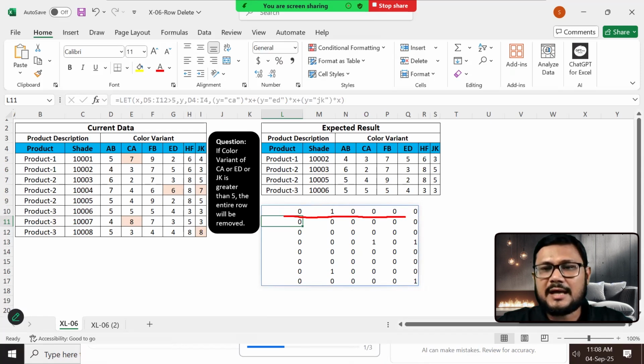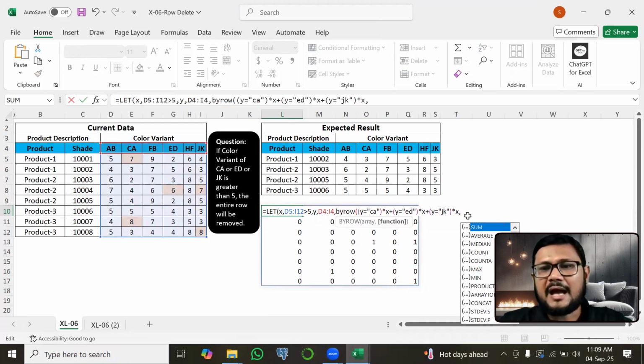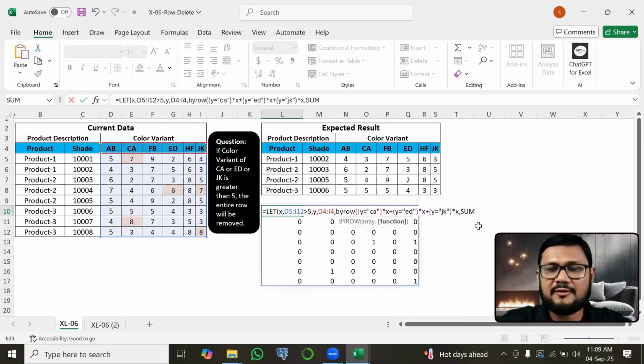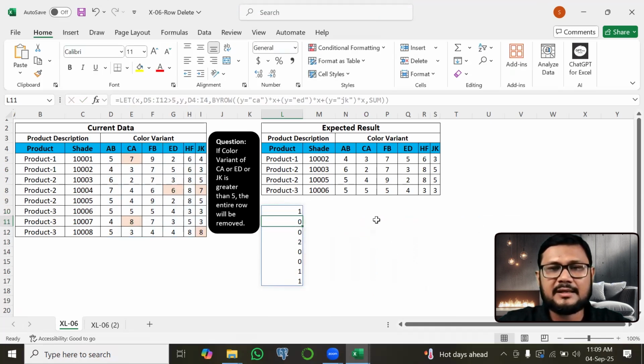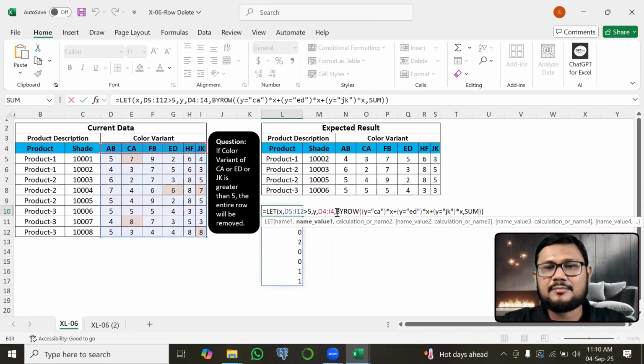Now I will sum the number of each row. So I will use the BYROW function, BYROW, comma, and I will use the SUM function here. If I close the bracket and close the bracket, press enter, I will have equal or greater than 1 if it meets my criteria. Now I will assign a name to the BYROW function. I will write Z, comma.